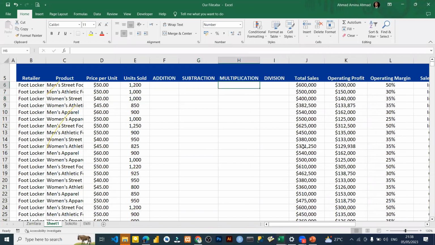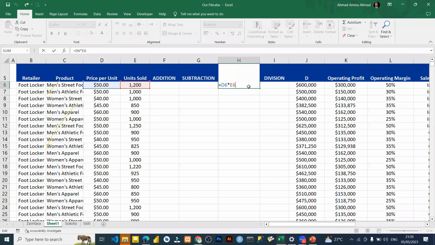So look at it. In order for you to do that, what you need to do is equals, then you are going to say this price, multiply by the total items sold, like this. Then you press enter. Then it will give you the exact amount of total sale that they got. Forget about this 600,000 that they have. I don't know where they got it, because ours is correct: 50 times 1,200 automatically gives you 60,000. This is what we got as the answer.